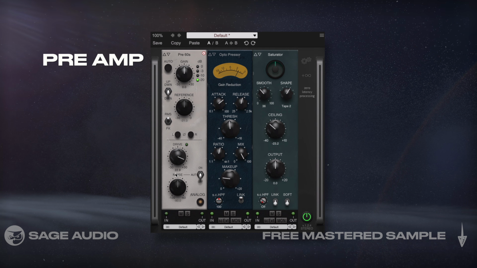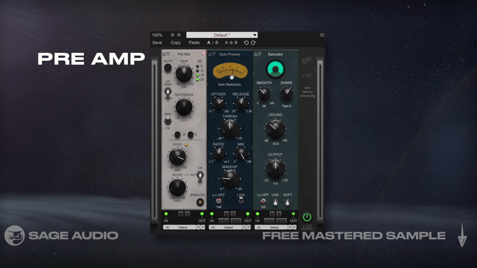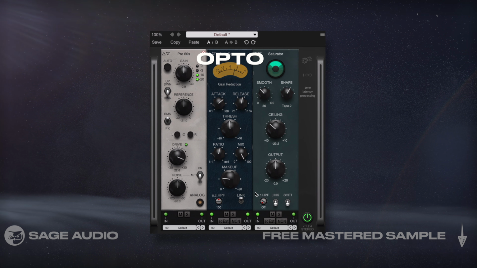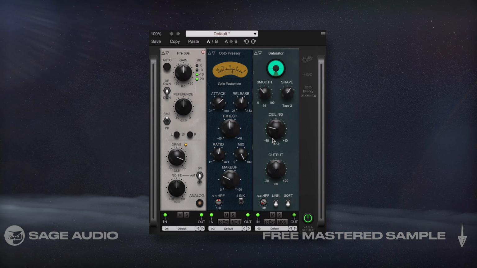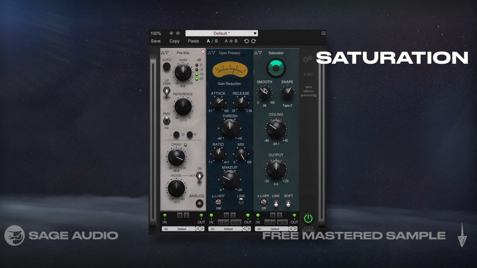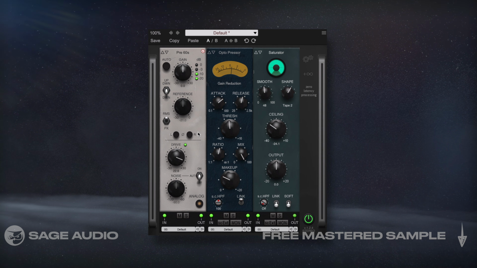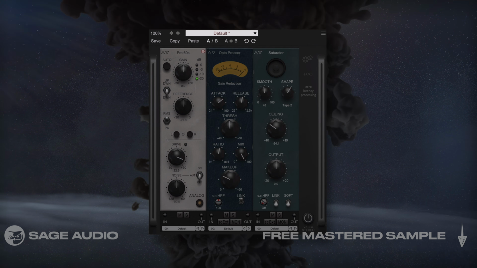With it, I'll use a preamp emulation to add some harmonics, then optical compression with some makeup gain to control the delay's dynamics and make it more detailed. Lastly, I'll add some more saturation to give the delay more character. Let's take a listen to the difference that this channel strip makes.